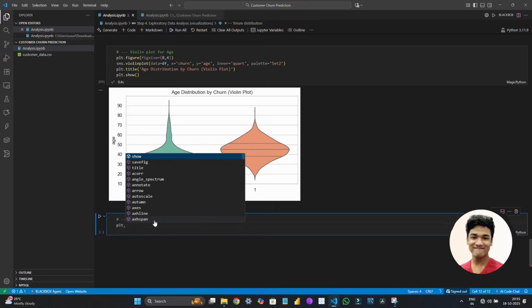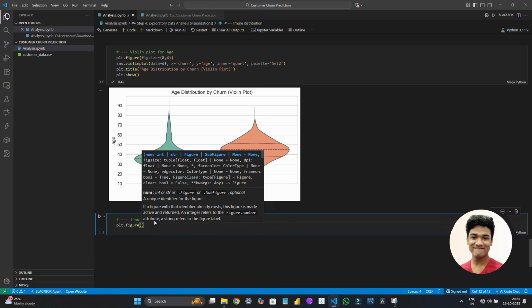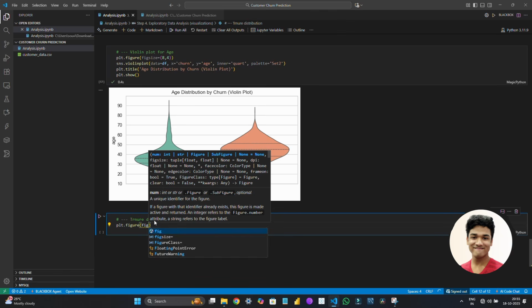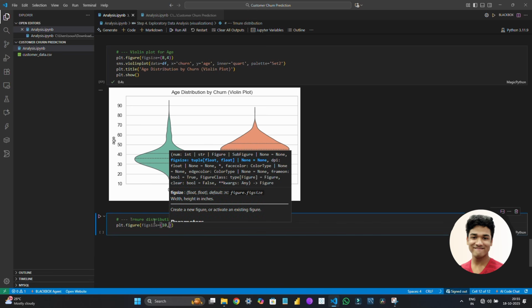Now let's look at tenure, basically how long a customer has been with the bank. This bar plot shows the customers with the shortest tenure might be churning more often. It is a useful insight for retention strategies.